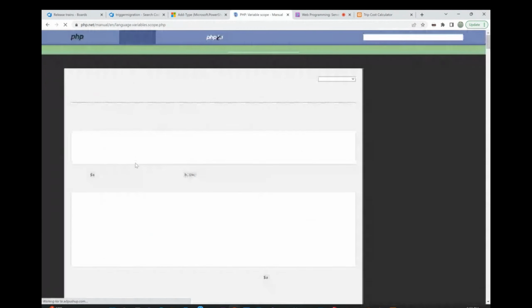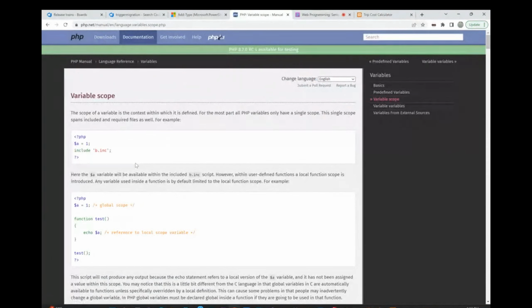Okay, so PHP variable scopes. First of all, the variable is available in the same page. Let me show you. So look at this one. Think of this as a PHP file which has this block, and the name of this is, suppose, a.inc or a.php. Inside that you see a variable is defined, $a equals 1, and then you included another page. Okay, so very carefully notice this.